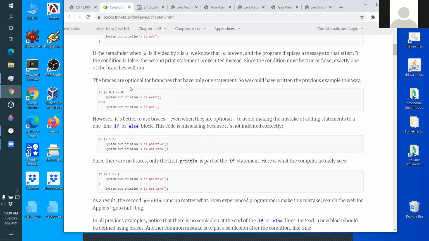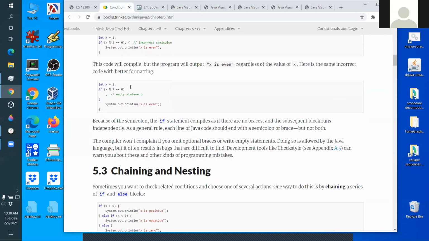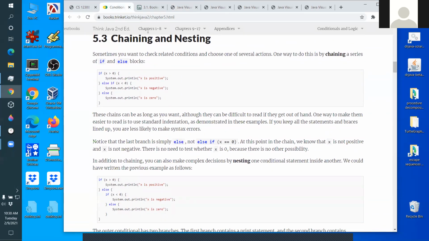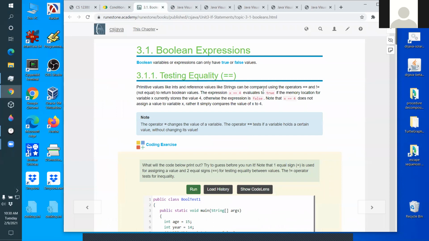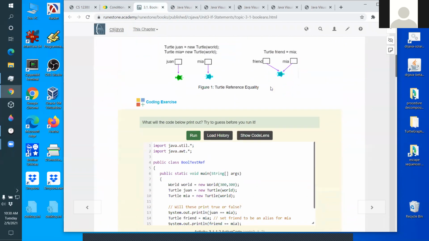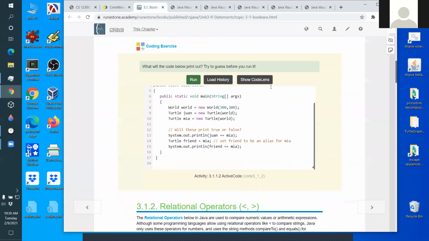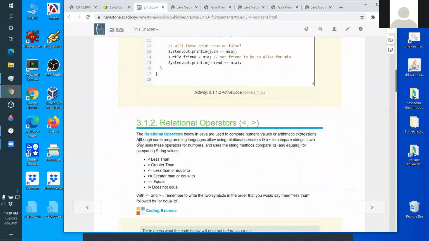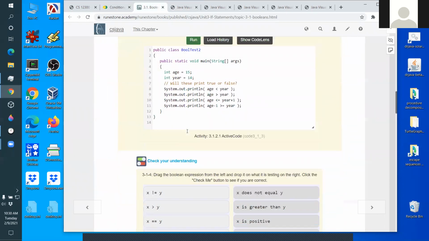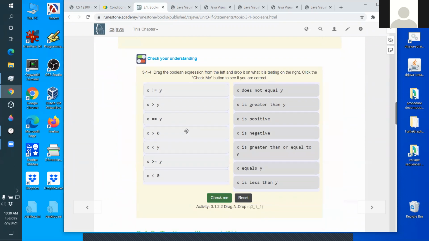Let's see. What else do we need to know? Notice that they say much the same thing. We've just done the basics of this.